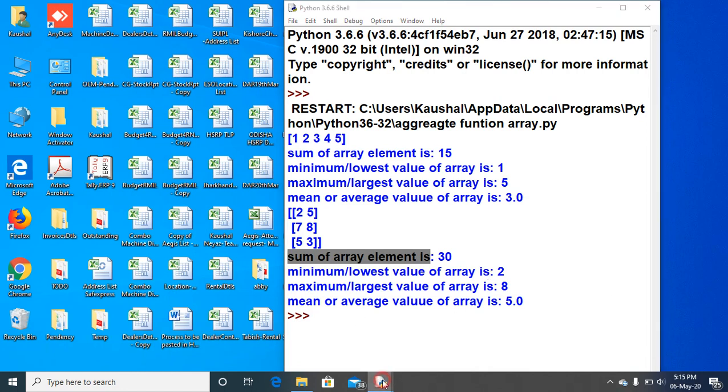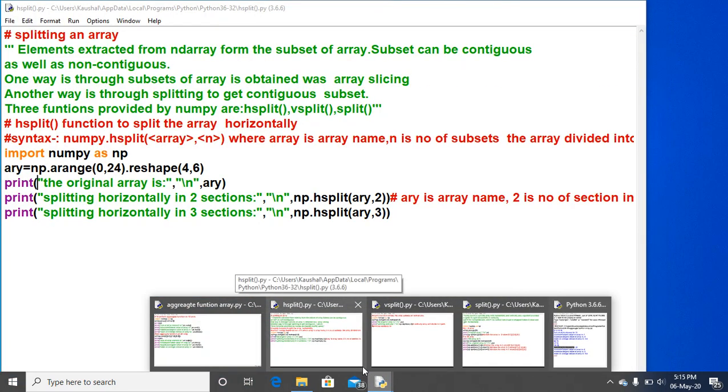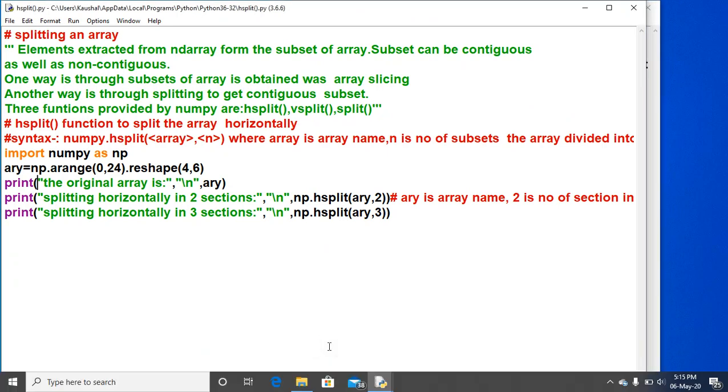Next we will see the hsplit function. You have already done hstack and vstack. Here is another term, hsplit. So first of all you should know what it means. hsplit means horizontal split. The comment line is given as splitting an array. Splitting an array means when we divide the array into equal sizes.